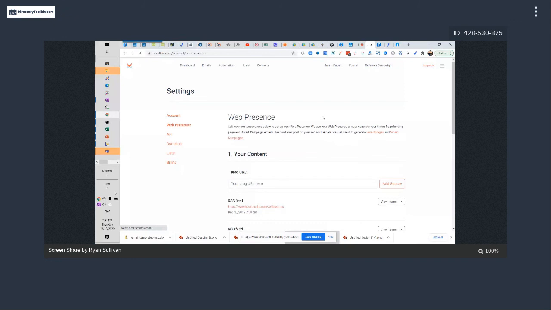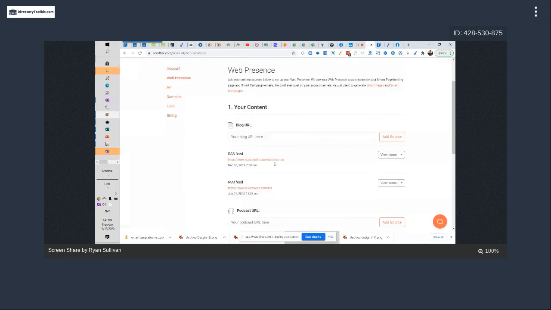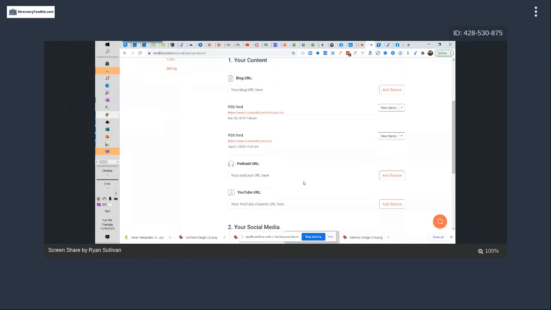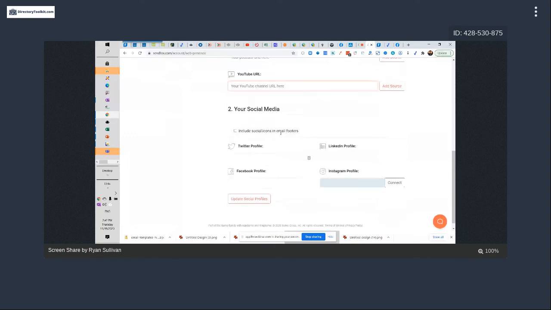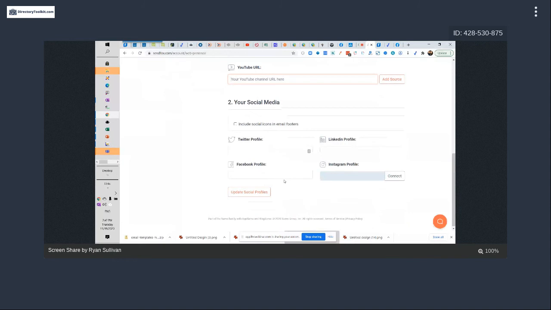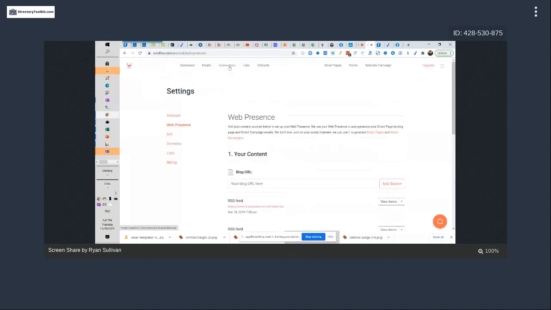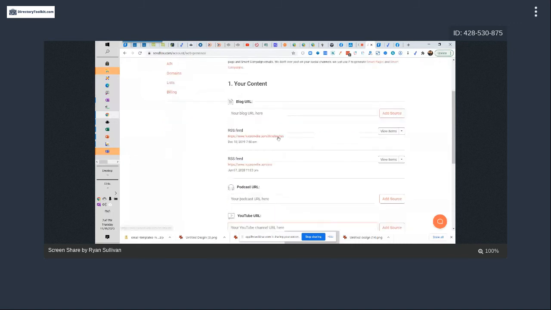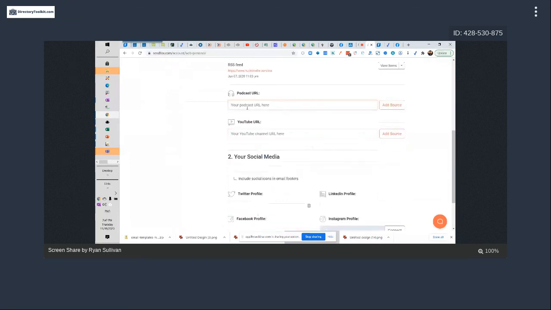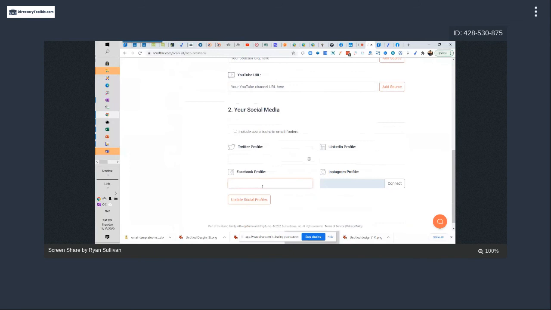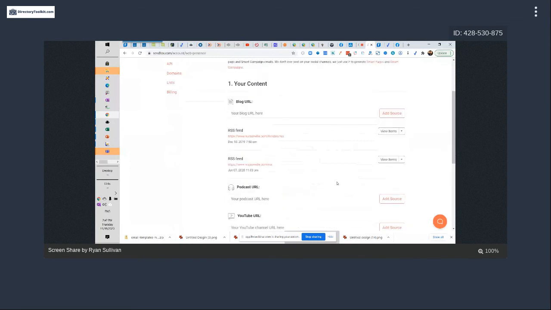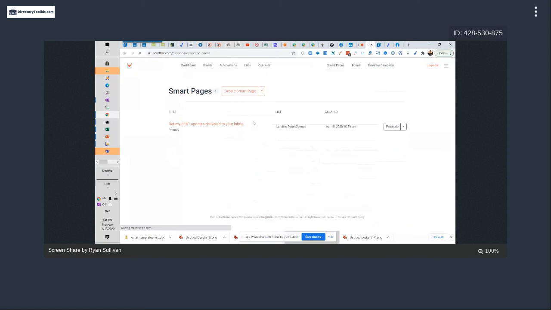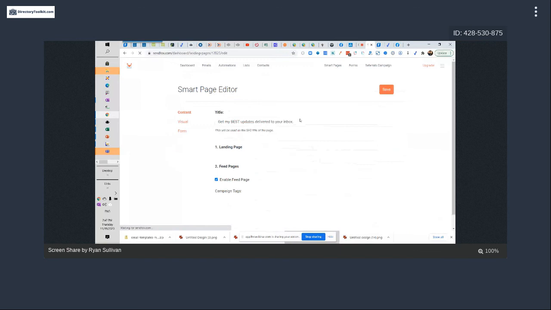So, for example, I have 2 RSS feeds for my Hudsonville one, the articles feed and just the general feed. You can add a podcast URL, a YouTube channel. You can add in all your Twitter profiles and Facebook. And it'll automatically make a newsletter from the last week's content of articles that are posted on your BD site, all of your latest podcast and YouTube postings in the last week, and then all your Twitter feeds. It's called Smart Pages, and it'll automatically get the best of my updates delivered to your inbox, and it literally just makes that feed for you.